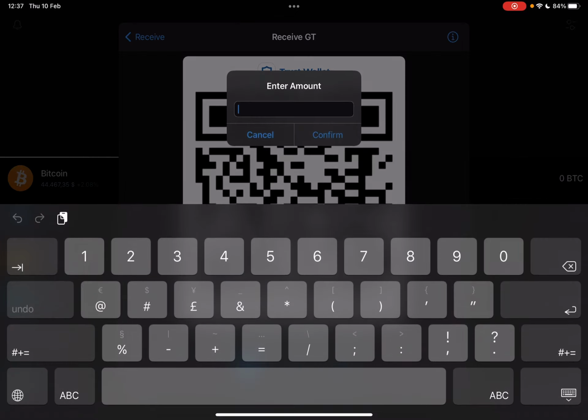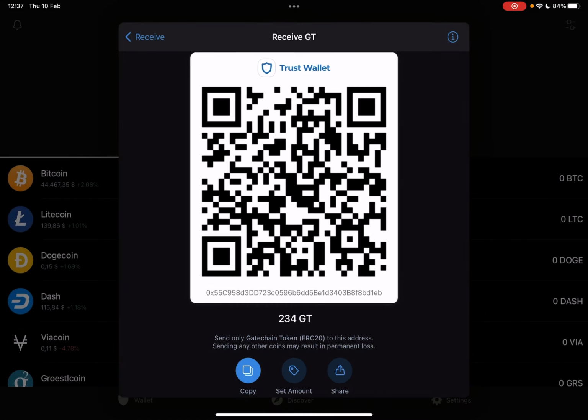Now the second button on the bottom is a very interesting feature where you can type in an exact amount of Gate tokens, and Trust Wallet is going to generate a new QR code, and with this new QR code you can receive this exact amount of Gate tokens, which is a great way for payments or transactions.